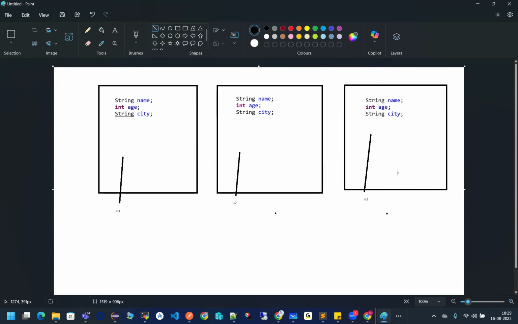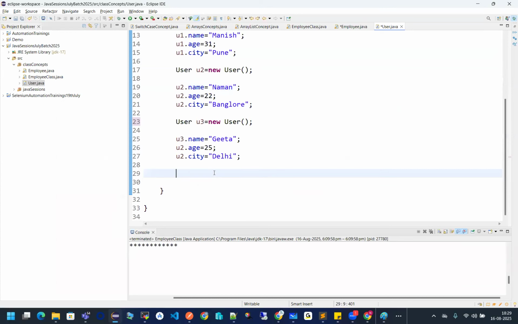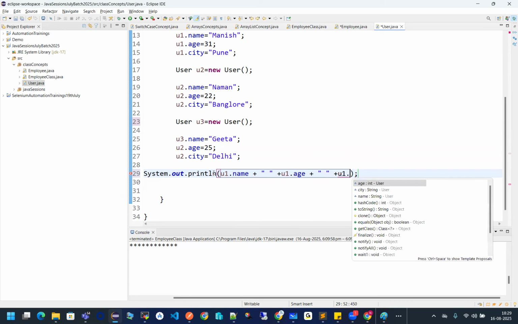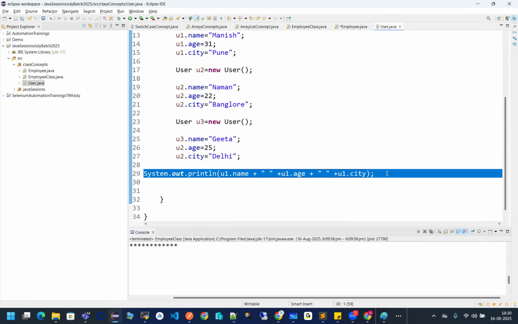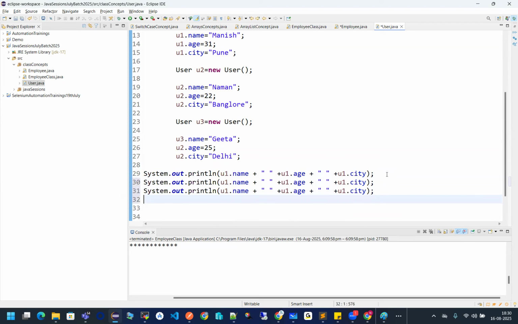Age, and city. Now the question is, first of all, I'm just trying to print all the current data of the users. Then the important thing will begin. U1.name I'm writing, concatenating with some space, then U1.age, then concatenating again with a space string, and U1.city. Perfect. So this I have printed for my U1 reference, and similarly for U2 and U3. Let me first see if whatever I have assigned is being printed or not.